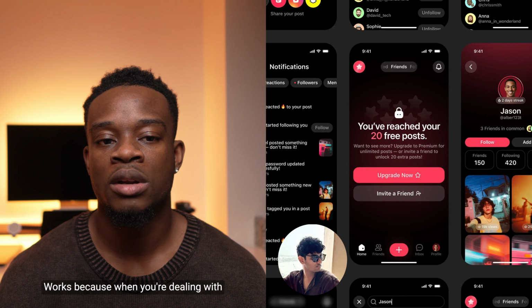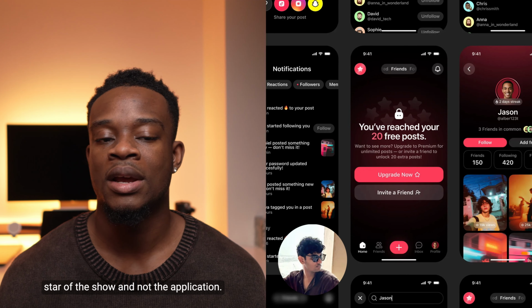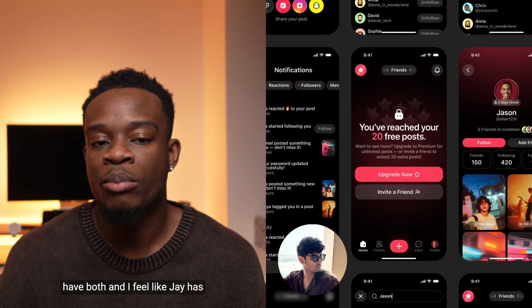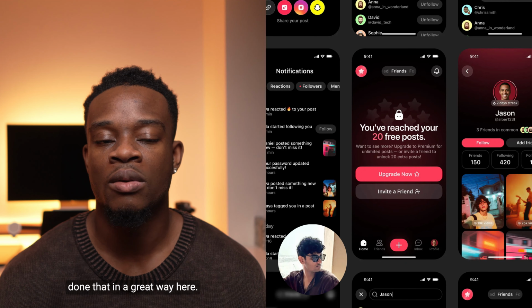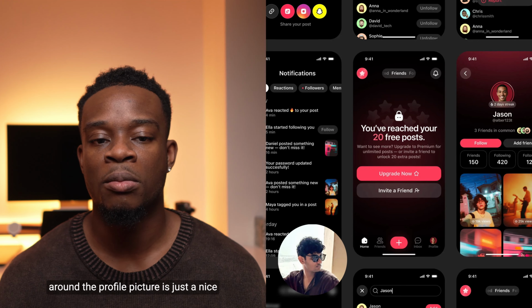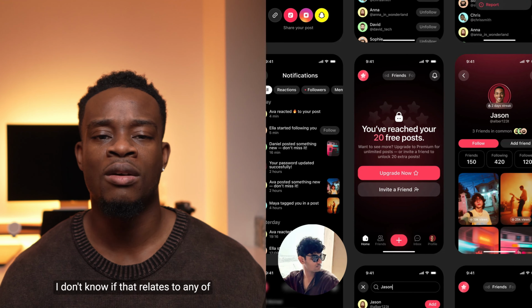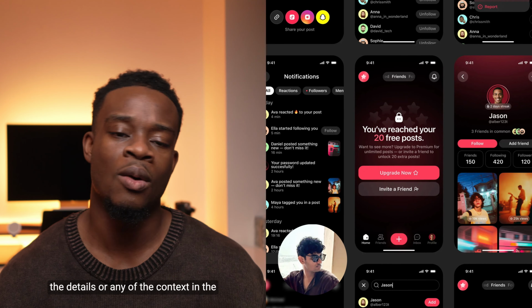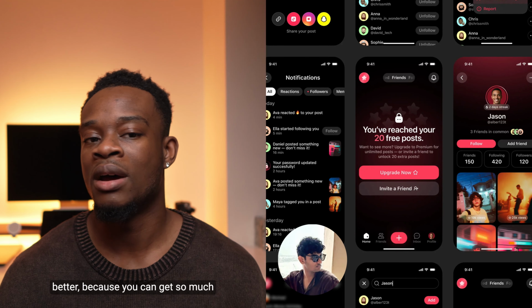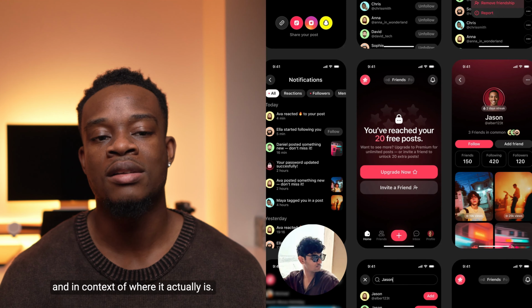It works because when you're dealing with UGC content, you want the content to be the star of the show, not the application. But in some cases, you can have both, and I feel like Jay has done that in a great way here. On the profile screen on the right, the little gradient line around the profile picture is a nice touch to show that it's on a streak. I don't know if that relates to any other details or context in the wider application, but if it does, even better, because you can get so much information just from a symbol, a color, and in context of where it actually is.